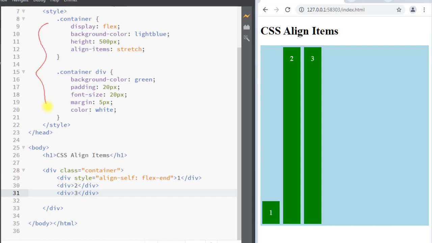So this is the way we can use the different align items properties, and we can align the items inside the container. So hope you understand the concept.